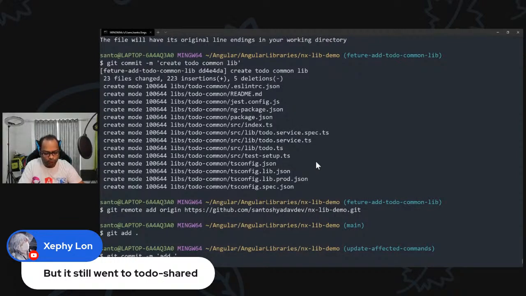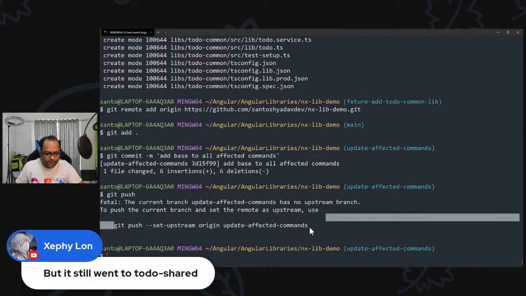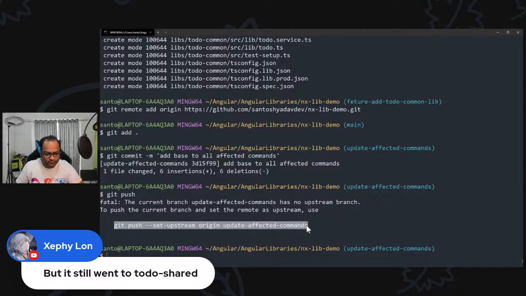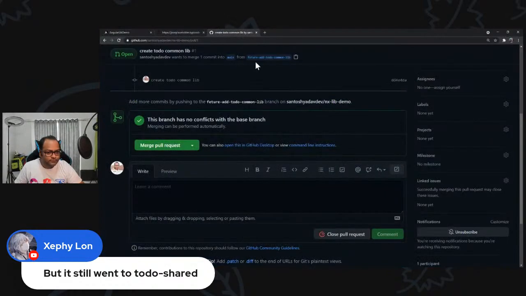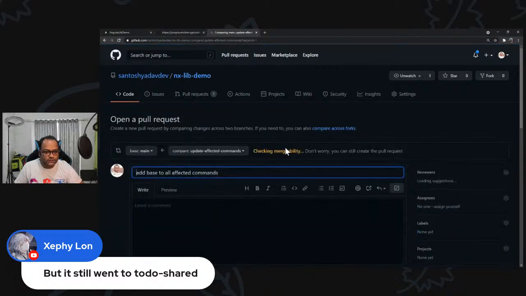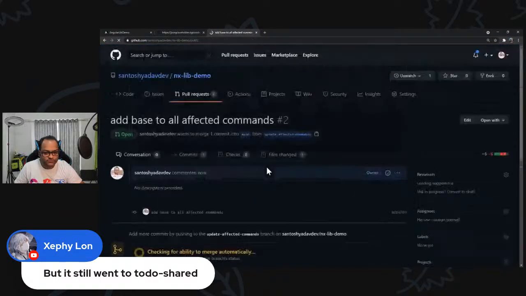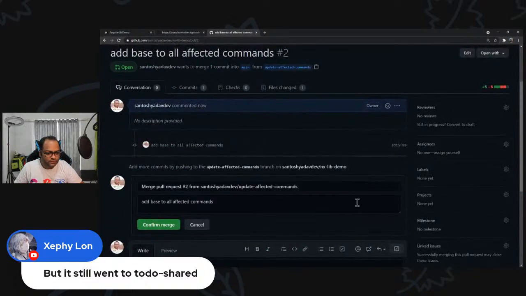Base to affected. Git push. And it will ask me to open another PR. Okay, so let's go ahead and do that. Create pull request. And I'll merge it.